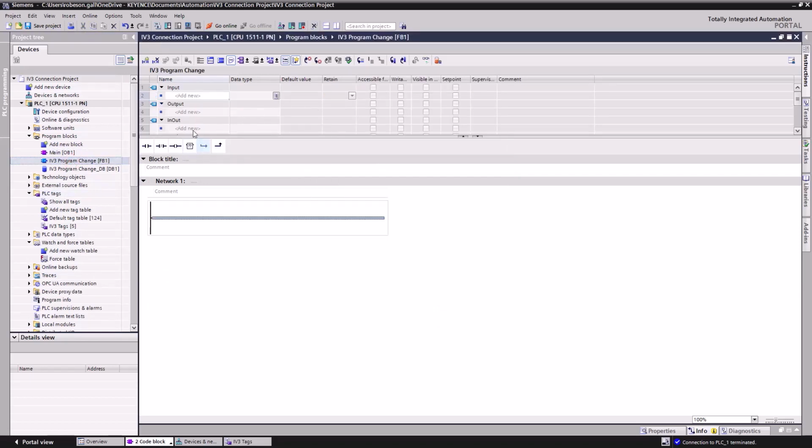Click OK, then double-click the IV3 Program Change function block. Here, we'll have to create 2 more tags. Under the In-Out section, create a tag called MoveRec with a Boolean data type, and a tag called SwitchRec, also with a Boolean data type. You'll see how these are used shortly.